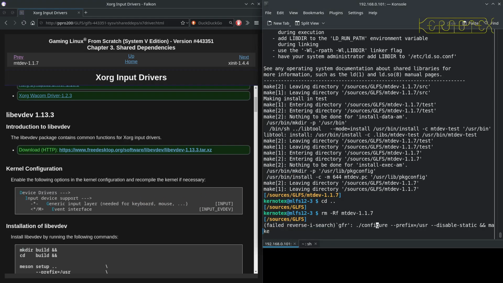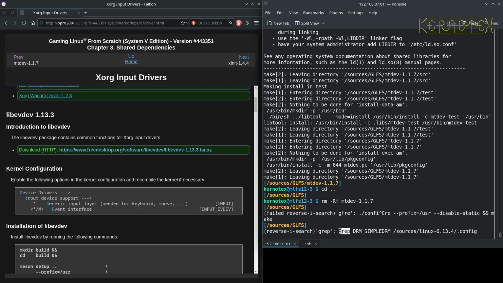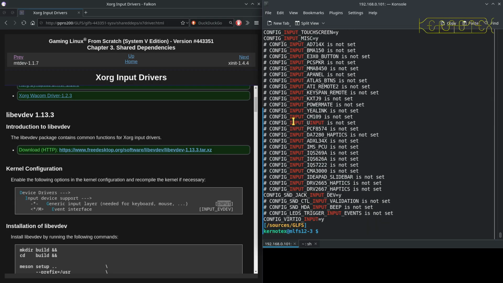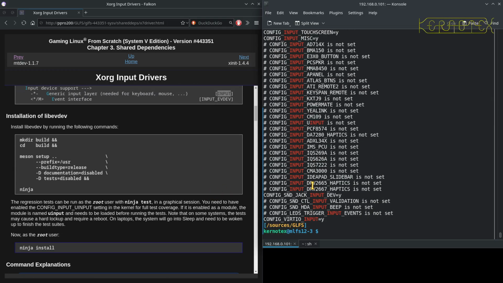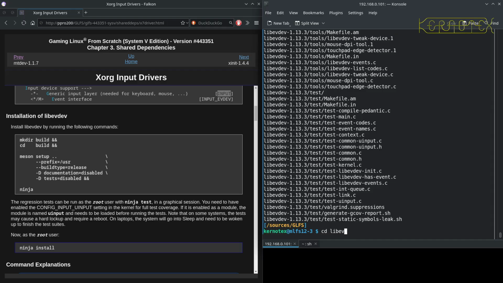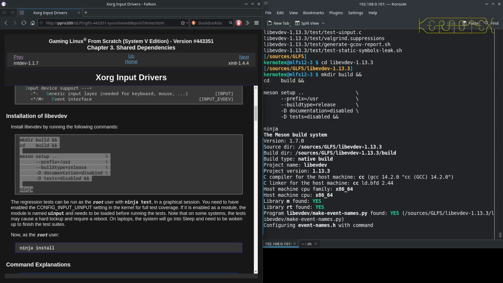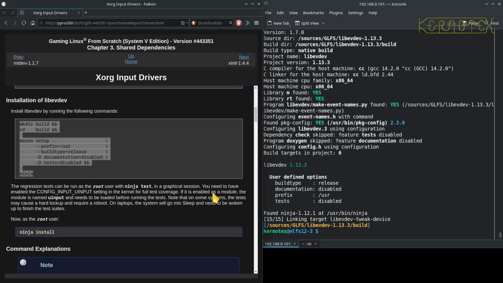Once again, we've got some kernel settings that are worth checking. So if we check the input, there's quite a few there, but evdev should be there. There it is there, set, so that's good. And we've got the config input obviously set to yes as well. So let's extract libevdev. So this is kind of like the system driver, and then there'll be a driver after this for Xorg, which will probably use this driver, I'd imagine.